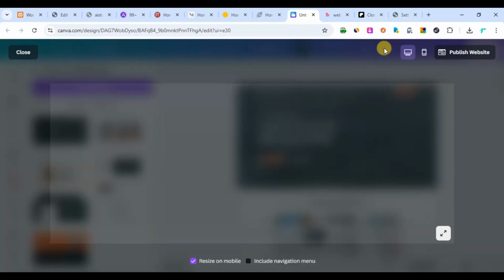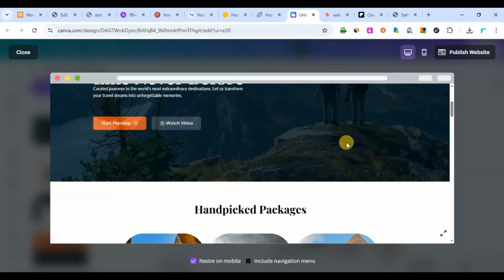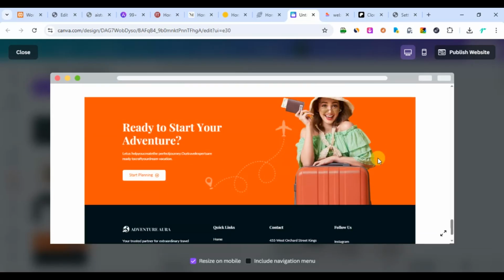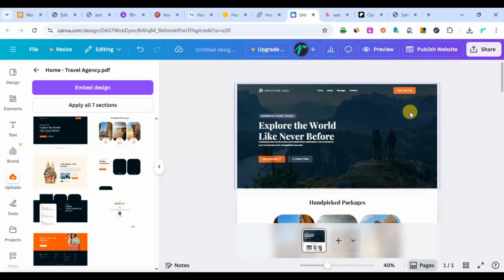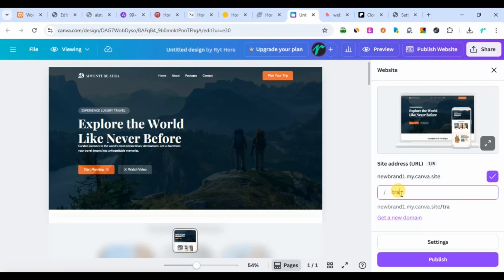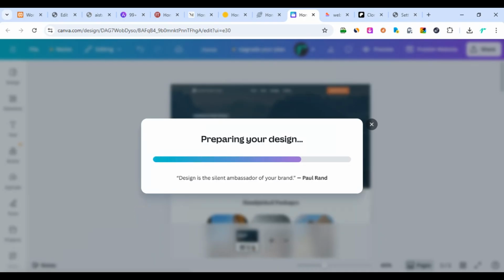Let's preview and see what we have. It looks beautiful. Due to time constraints, I won't edit everything here. I'm now going ahead to publish this website. I'll name it something like Travel Tour, and then I'll publish it. Let me go ahead and view the website.